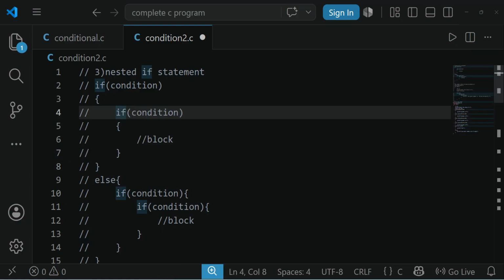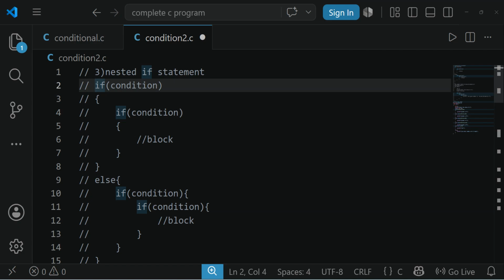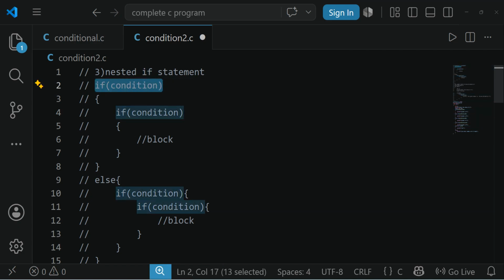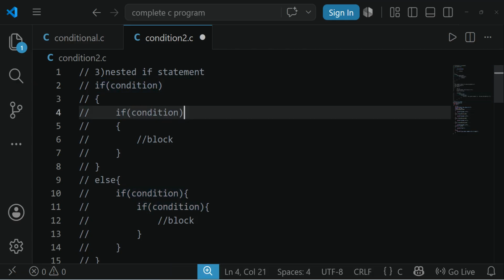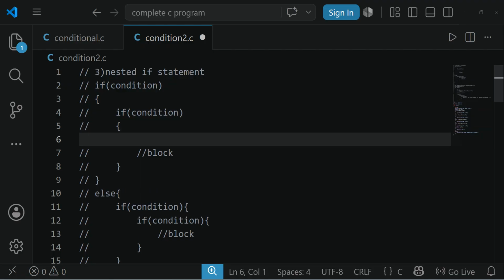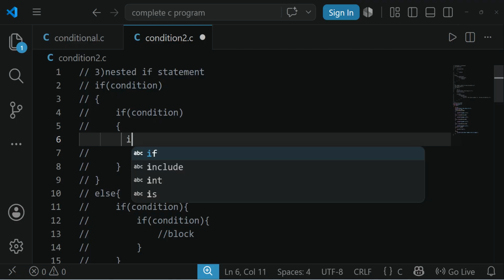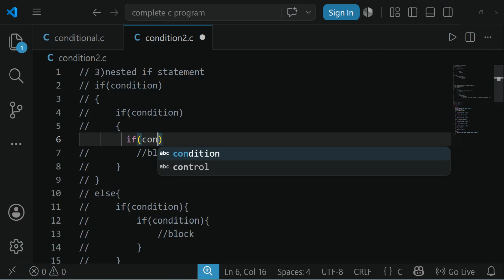Suppose you want 5 conditions to be checked, and only after that the program has to run. Then we have to write all the 5 conditions, one inside the other. Like this, here I have 2 conditions. After this condition is checked, then we check this condition. If all the conditions are satisfied, then only it runs. Suppose I have 3 conditions, then again you can write the third condition inside that.